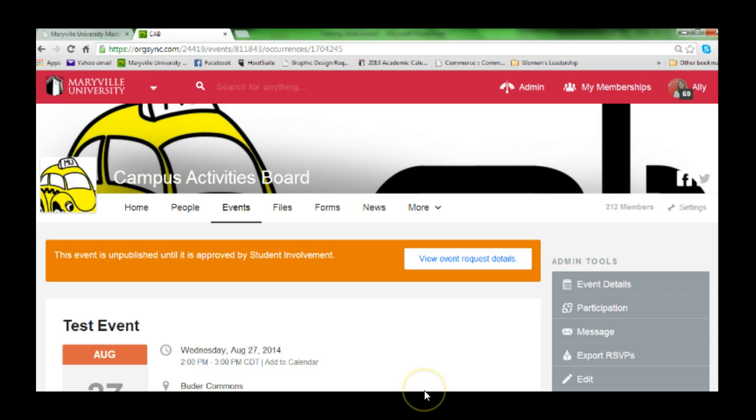It is very important to remember that all event requests must be submitted at least 2 weeks prior to the date of the event. If you do not submit your request at least 2 weeks prior, your event may be declined or canceled, and room reservations may be unavailable to you.